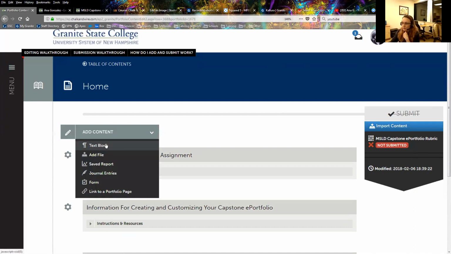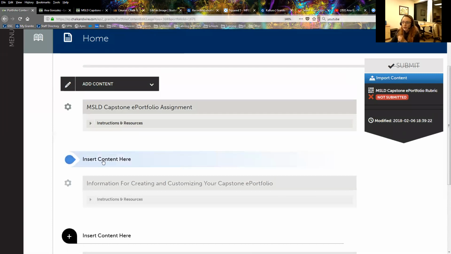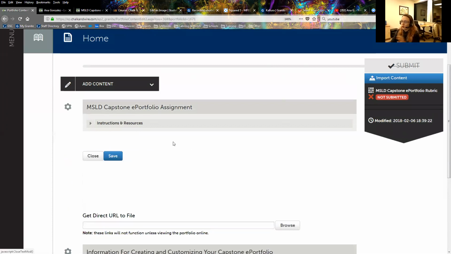So I'm still going to do a sample here of adding content. So I want to add language. It's asking me where to add it. I have found that adding this all the way at the top looks better in the end. When we preview this, it doesn't look like there's a space, because these instructions are not going to appear in your final view, but it does look like a big gap. So I would suggest just add your introduction all the way at the top.